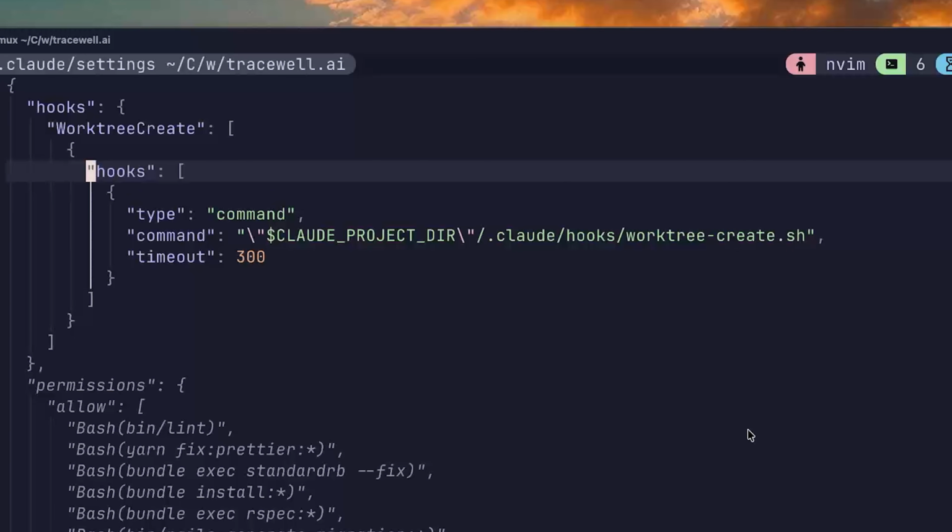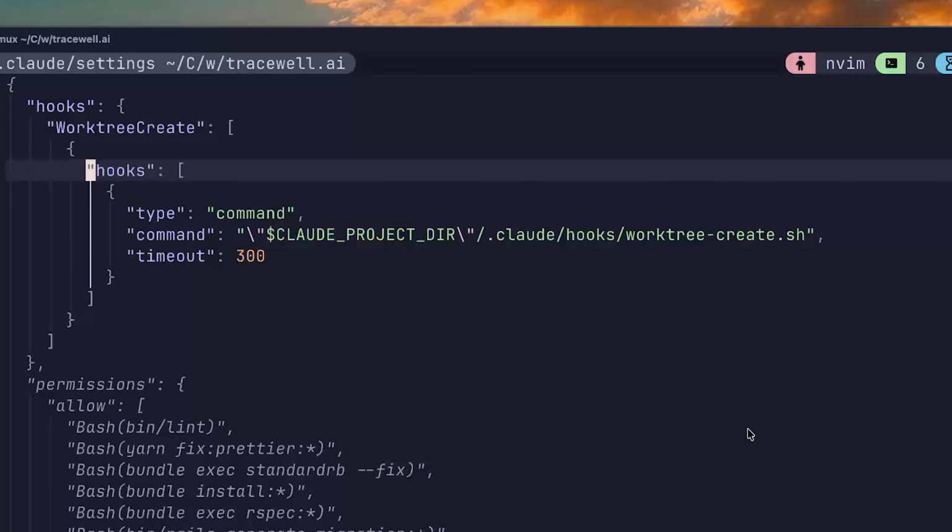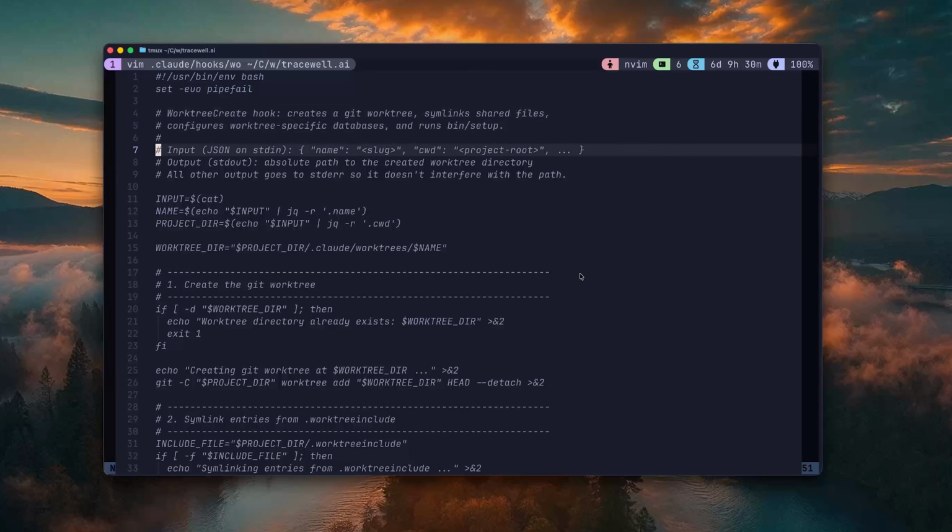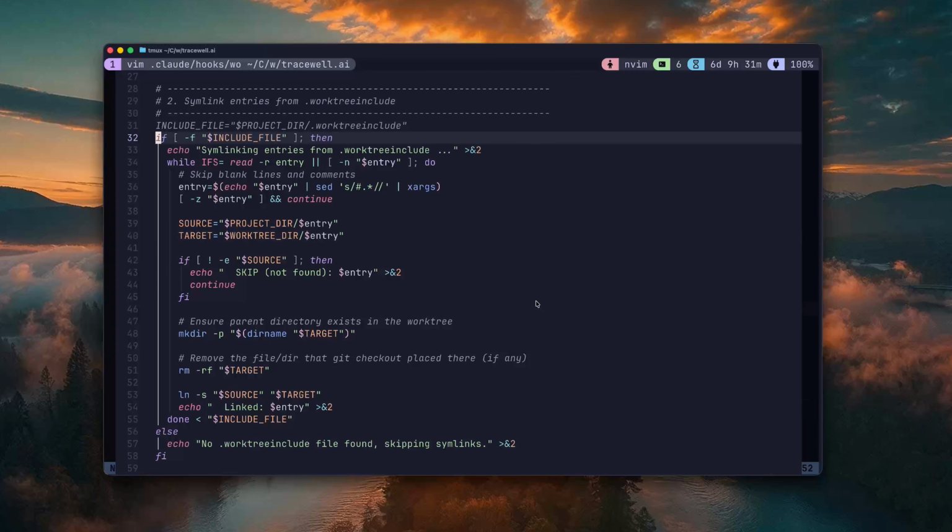Now let's look at the script itself. Let's walk through each piece. First, we're going to read the input and set up our variables. We're going to generate a branch name and pick a worktree directory. We'll use the same configuration that Claude does, putting our worktrees in .claude/worktrees based off the branch name. Next, we create the Git WorkTree and branch. We need to carry over the original behavior for Git WorkTrees and bring over anything that's included in the .worktreeinclude file.